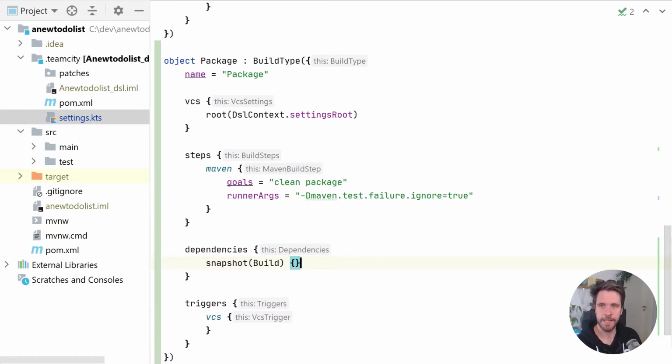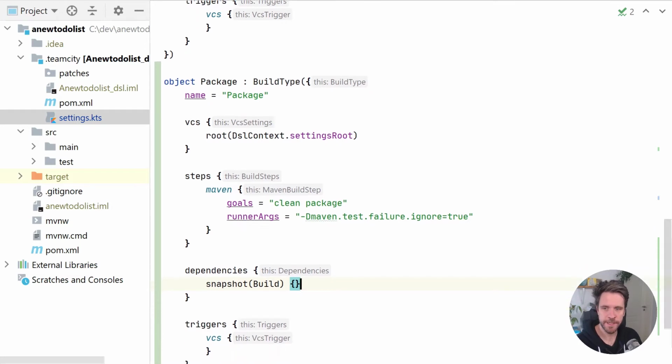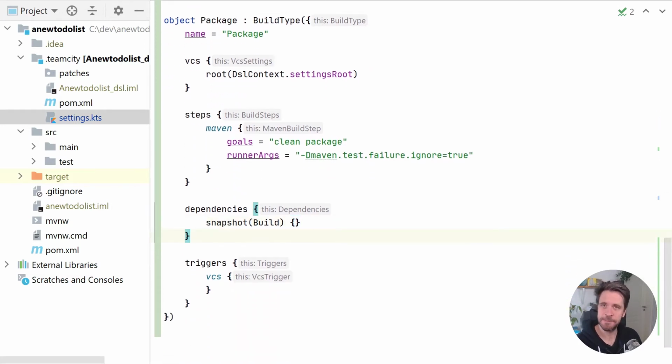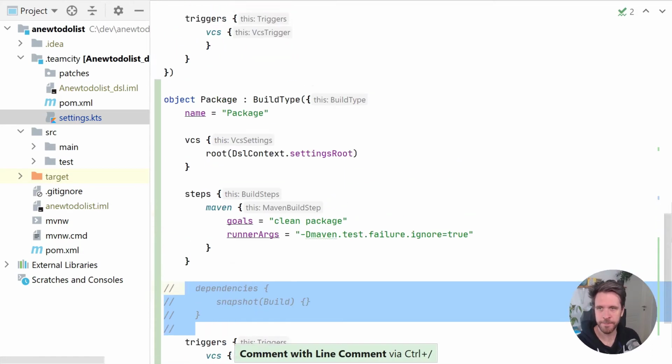That works. Now imagine you have 10, 15, 20 build configurations, and you don't want to mess with these dependencies manually. And we have Kotlin, a programming language. Isn't there some sort of a better way of doing that, specifying these dependencies? And yes, there is. So comment out the dependencies block.